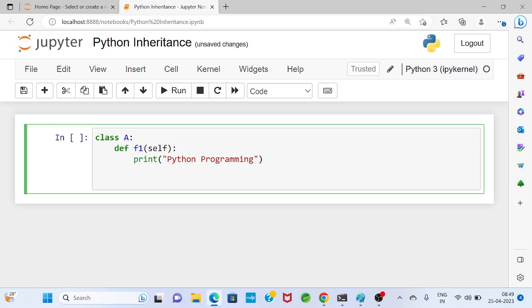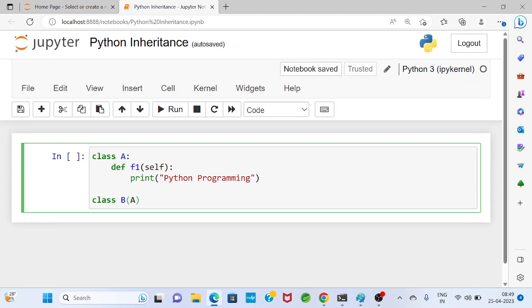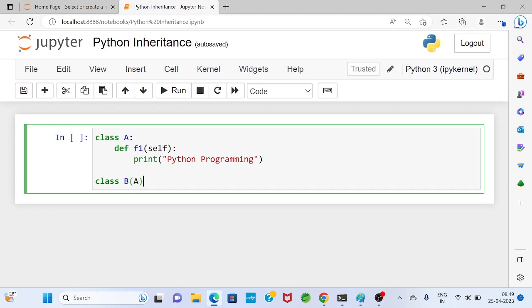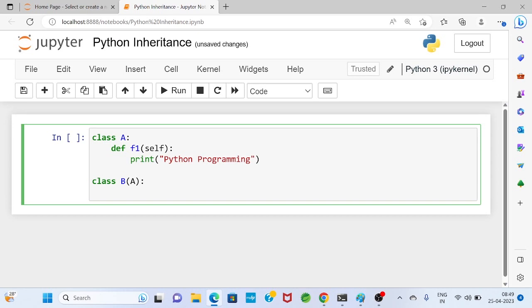Now I will come out from the class A. Now I will create a subclass. How to create a subclass? It is very simple: class name, parenthesis. So now B is a subclass, A is a superclass. Within the brackets, whatever class we are specifying, that is the superclass, and here B is the subclass.